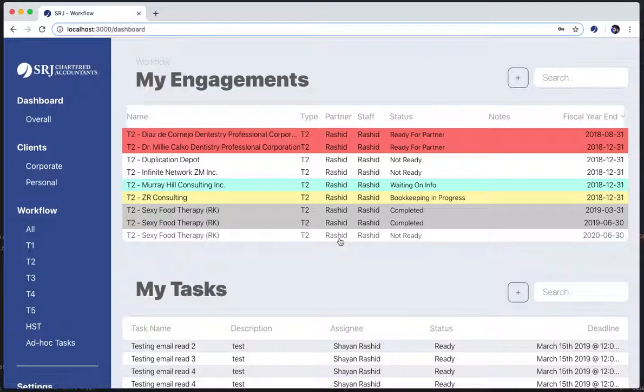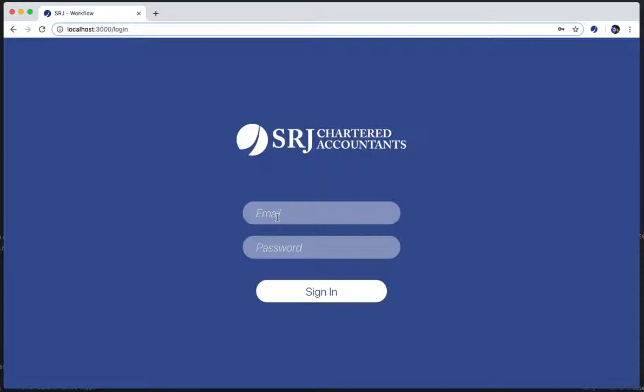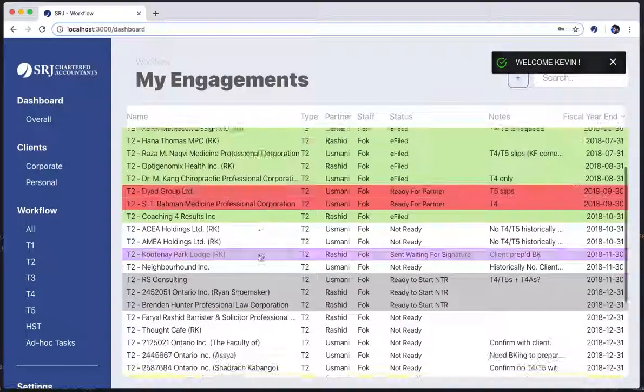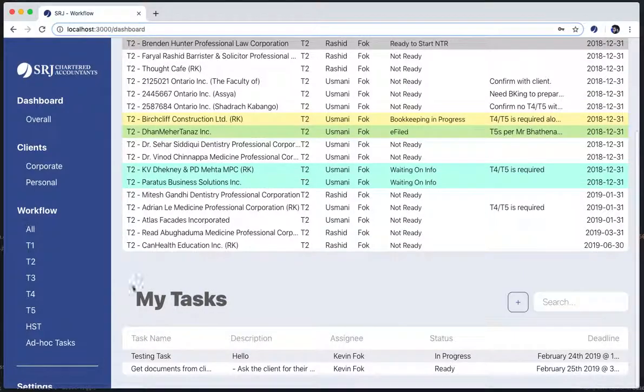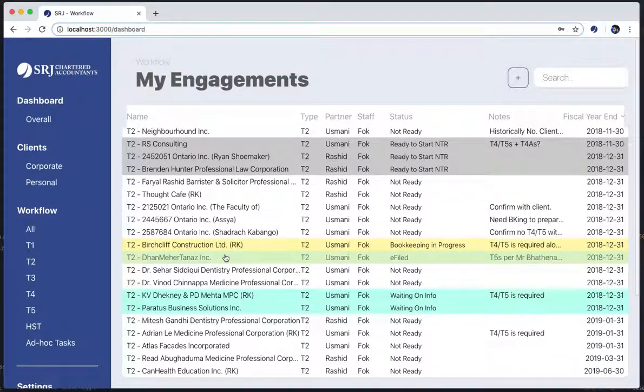He could be or could not be a partner on it, but he's also assigned as a staff member on it. But if Kevin or someone else logged in, so let me log in as Kevin. You can see these are all the engagements that are assigned to Kevin. In fact, he has some tasks too. So these are all the different engagements that are assigned to Kevin.